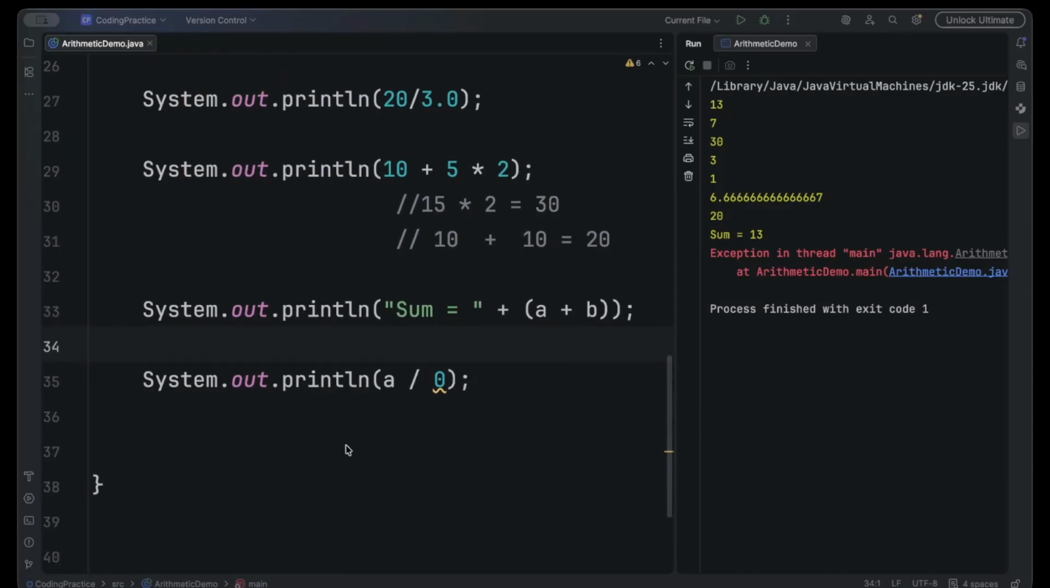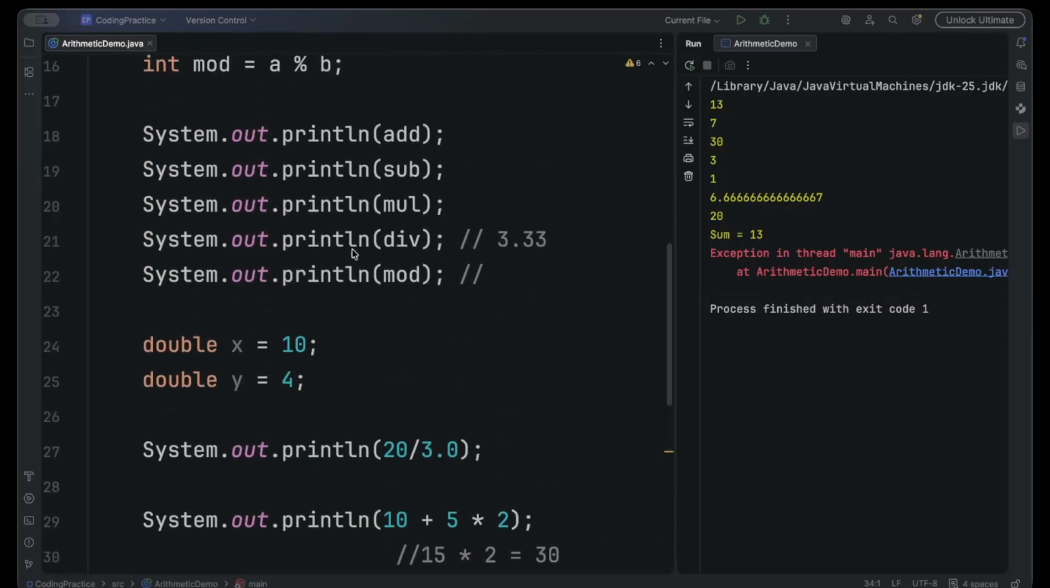In the next episode, we will learn how to take input from the user using the Scanner class, so values don't have to be hard coded like this.